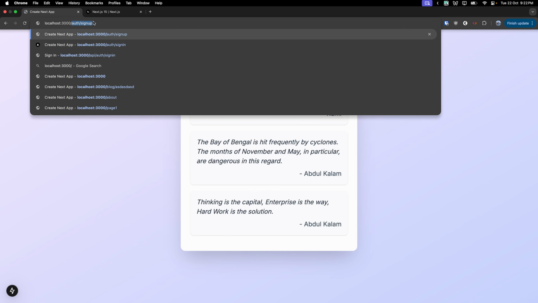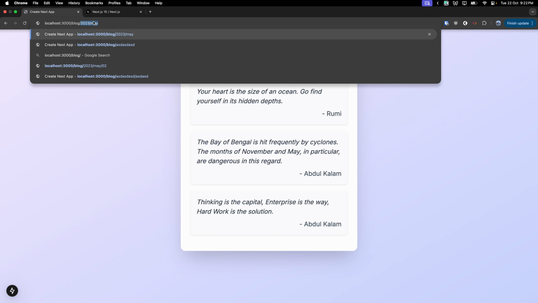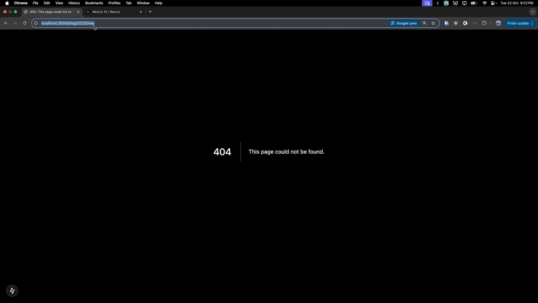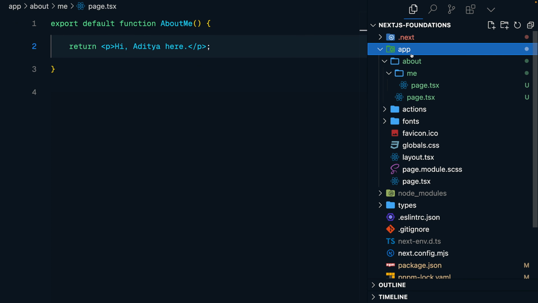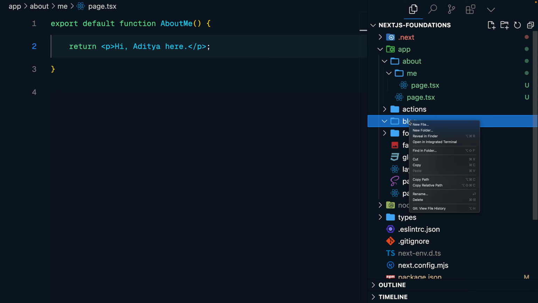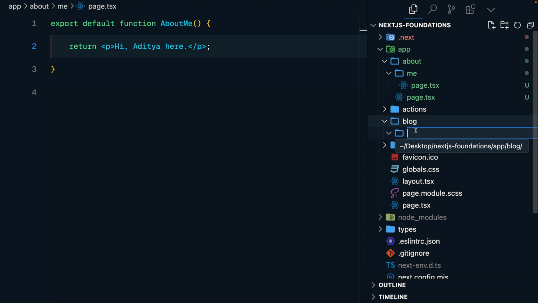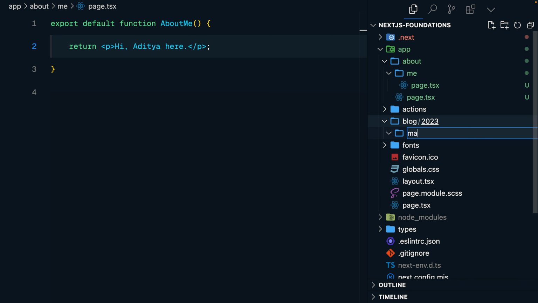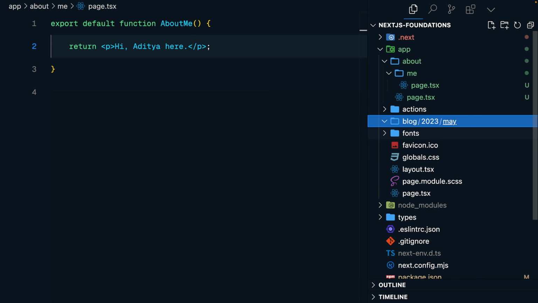Now let's say you want to create a really deeply nested route, something like blog, and then let's say the year goes 2023, and then we can pass the month. If you want to do something like this, you can definitely create your folder structure like this. For example, I can create a blog folder. Inside of this blog, I'm going to create another folder called 2023, let's say. And within this folder, I'm going to create another folder, and let's pass this the month.